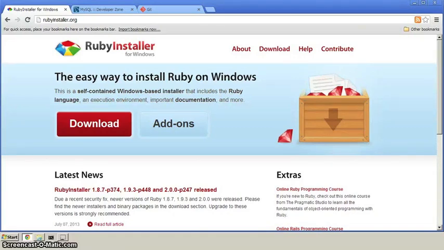With the release of Rails 4 and Ruby 2.0, I figured I should update these instructions on installing Rails on Windows with MySQL. This screencast assumes that you've got the MySQL server installed. If you don't, I've got some instructions on how to do that. I'll link to that in the description.